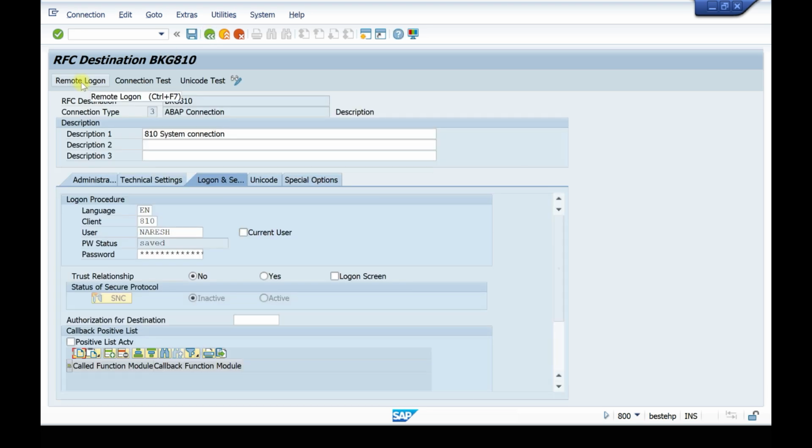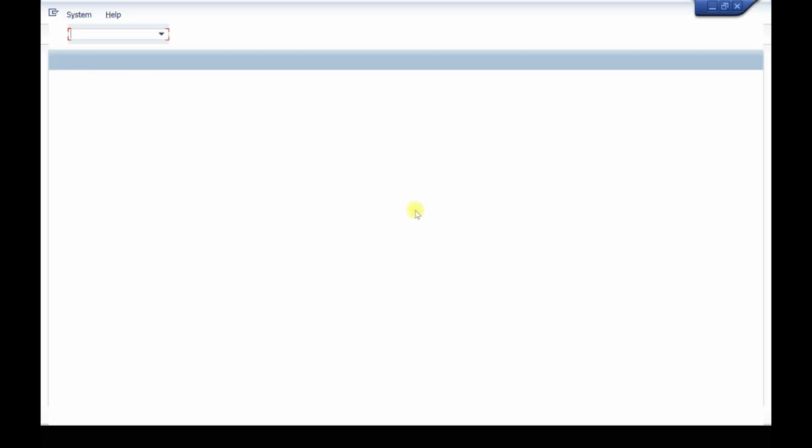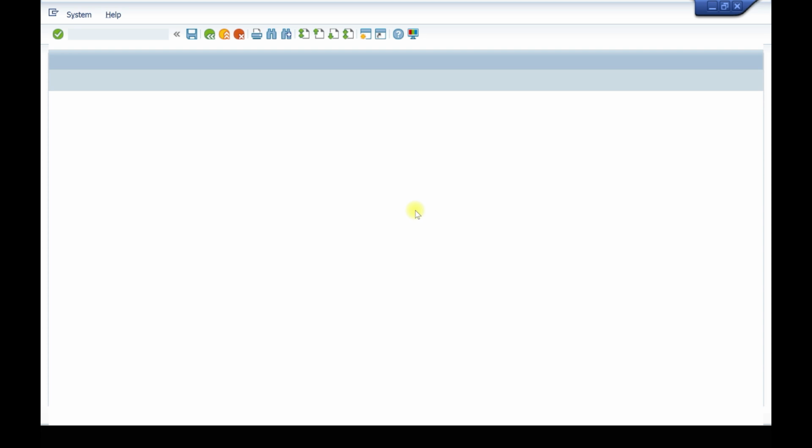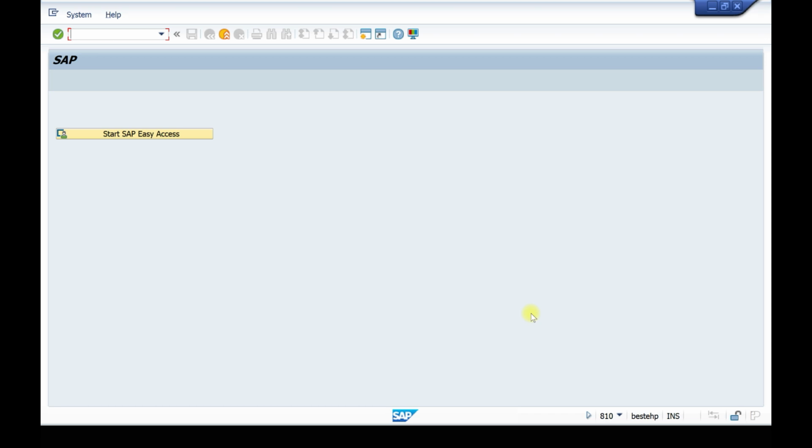Then we'll do the remote logon. So once again below you can see we are on 800 client. If you click on remote logon, then the system should open 810 client. So click on remote logon, and below you can see the system directed to 810 client, meaning the receiver system.